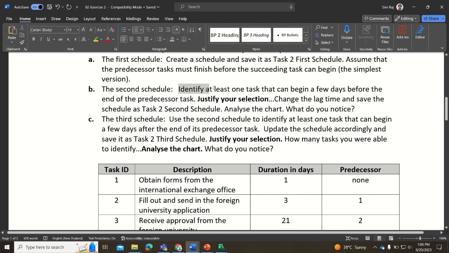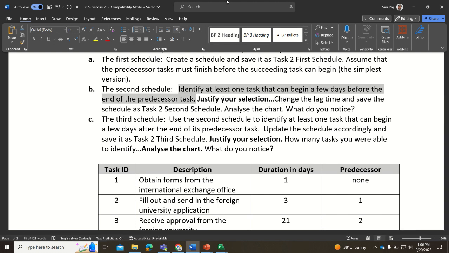The first one shown there is a simple one, and the second one is about task dependencies. Identify at least one task that can begin a few days before the end of its predecessor task. Justify your selection. Change the lag time and save it. So you are asked to identify one task that can begin a few days before the end of the predecessor task.